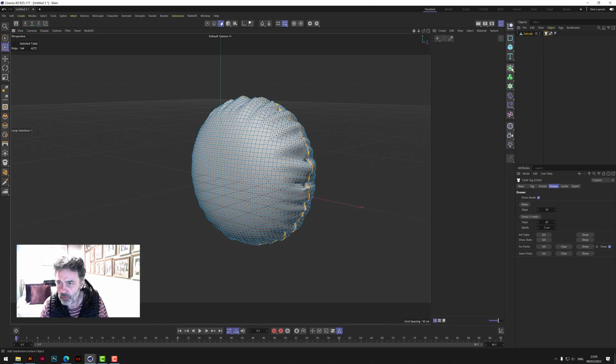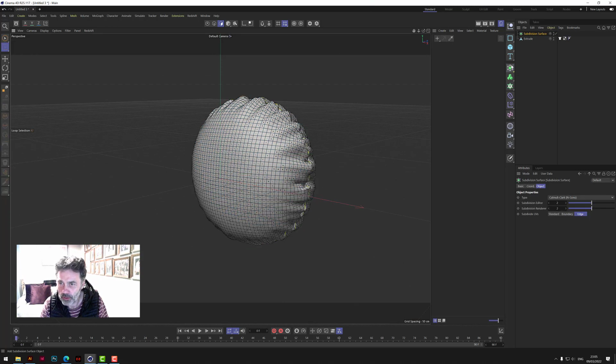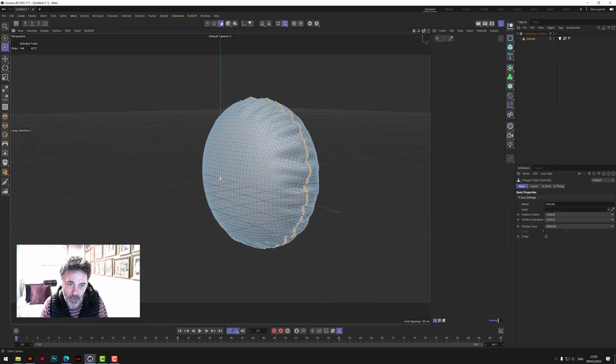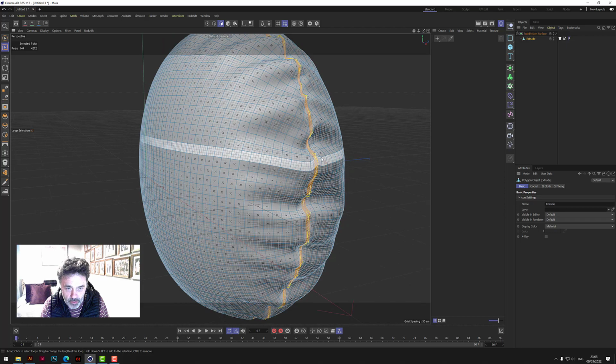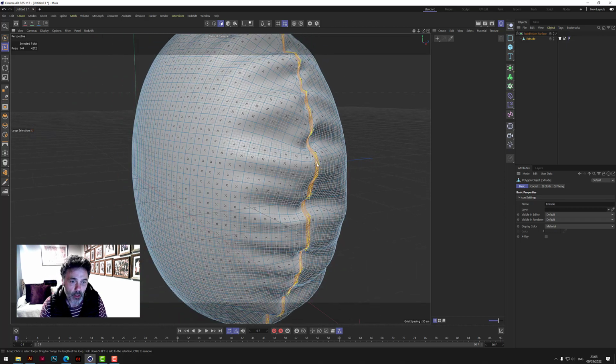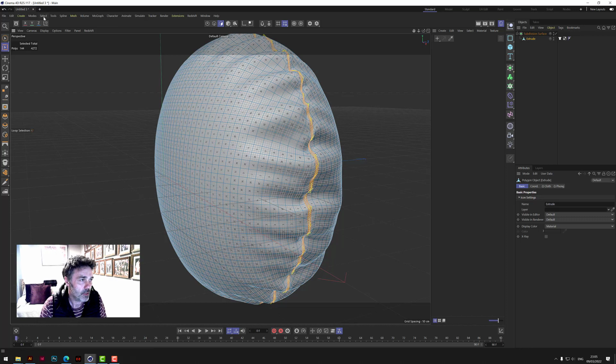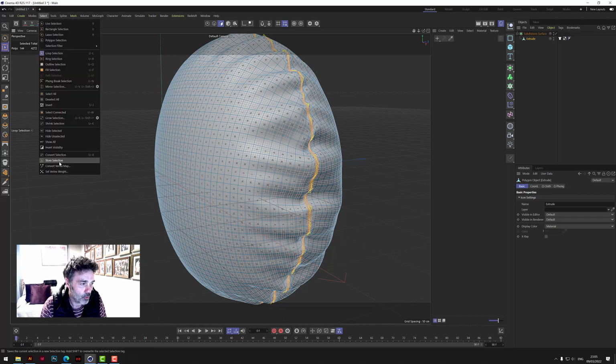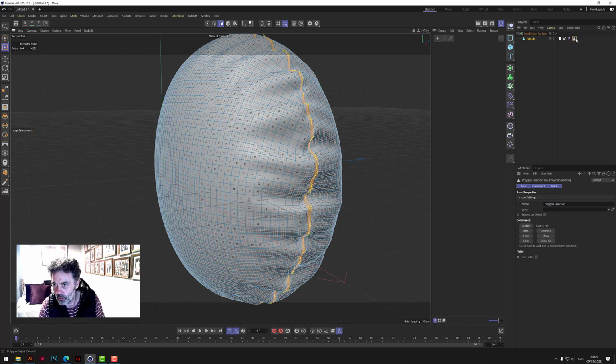If we now just take a subdivision surface here, and then we drop the extrude into that, it will smooth it all out. Now, while this seam is still selected on the edge here, we are going to go up to select, and we're going to store that selection. Okay, so we've got a little tag now of a polygon selection tag.